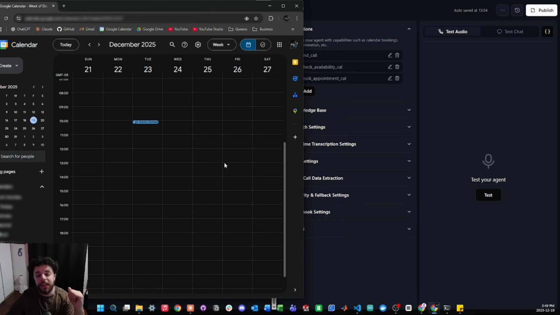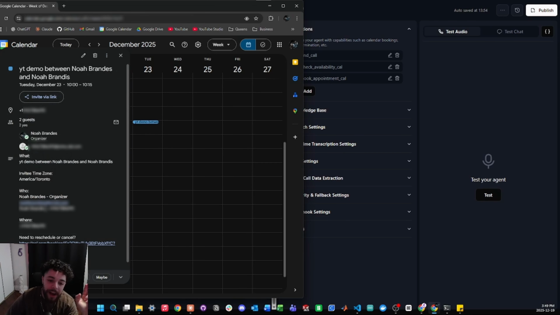All right, as you can see, the meeting was successfully booked. If I expand this real quick, you can see that we do have the user's phone number under the user's name in the actual booking, with the location of the user's phone number. Of course, it's blurred out because I don't want to give out my phone number, but you can see here that it did successfully work.